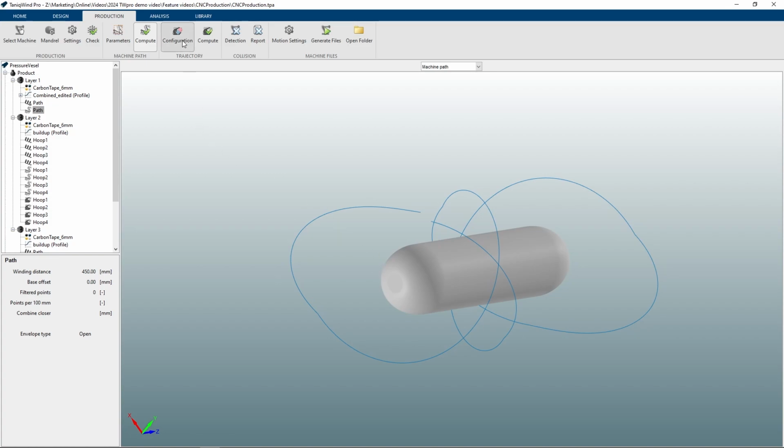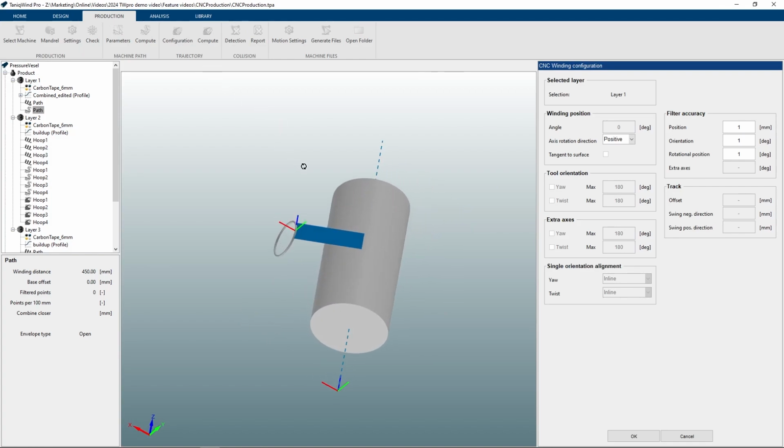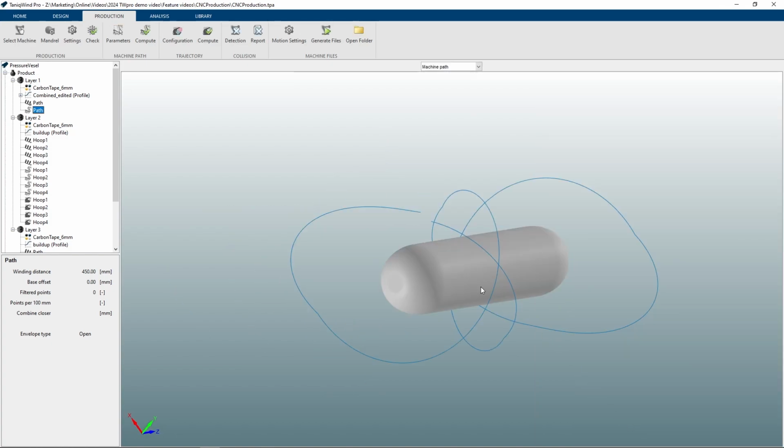If we now reopen the trajectory configuration panel, we can see that we can now also set filter accuracy settings. With these parameters, the accuracy of the trajectory filtering can be set. The trajectory can be filtered such that fewer programmed points are sent to the machine. The removal of these trajectory points keeps the accuracy within the specified limits. These limit filter settings can be set in the filter accuracy section. With these parameters properly filled in, we can set them to the layer by pressing the OK button.